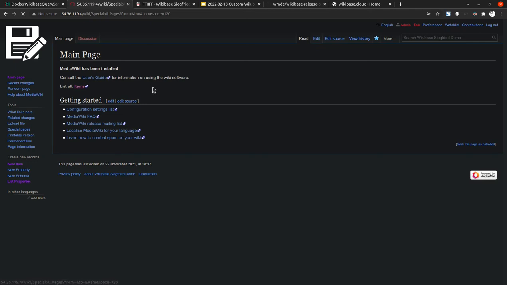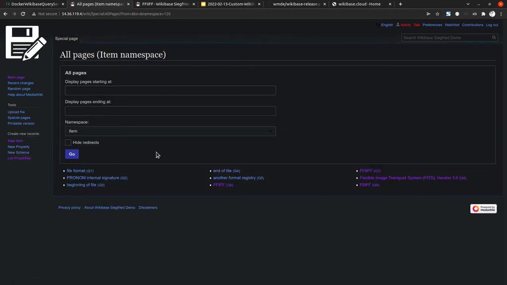We have items. Some of these items are also needed for Siegfried to be able to build a signature file. We have file format, pronom internal signature, beginning of file, end of file, and another format registry. We will see how those are employed later on as well. We also have a handful of format definitions.